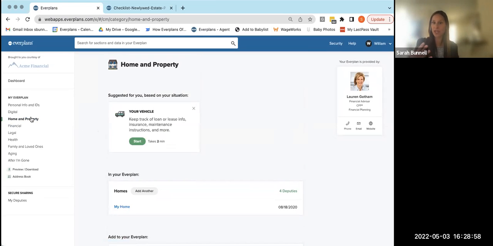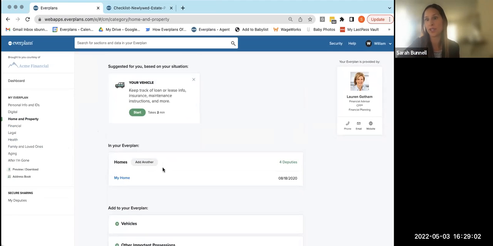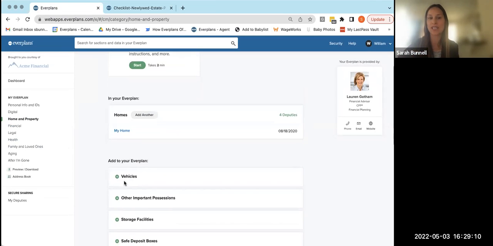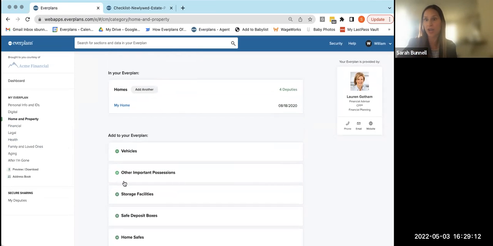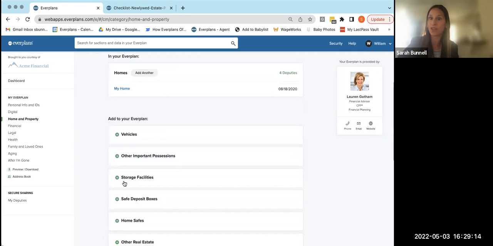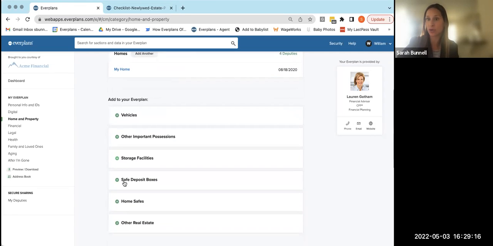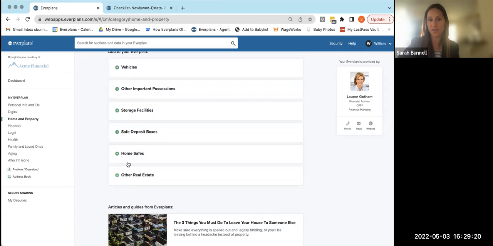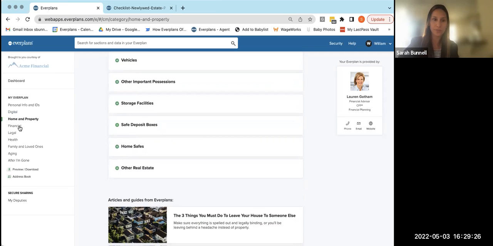For home and property, we often suggest making sure that the home information is up to date and using the Everplan to note things like security codes and associated Nest cameras. Maybe the parents are traveling, or it's a second property that the adult children or the college children will be using, so they have the information that they need. Here, we give you areas for those items that we were talking about before, the safe deposit box and the home safes as well.